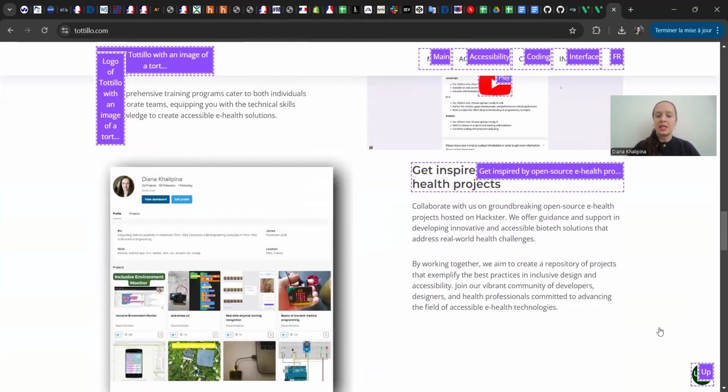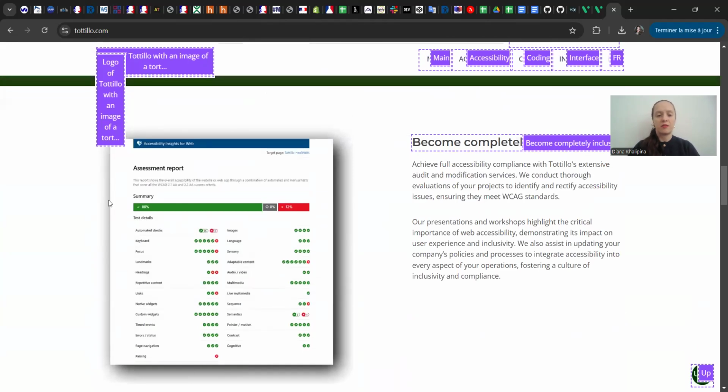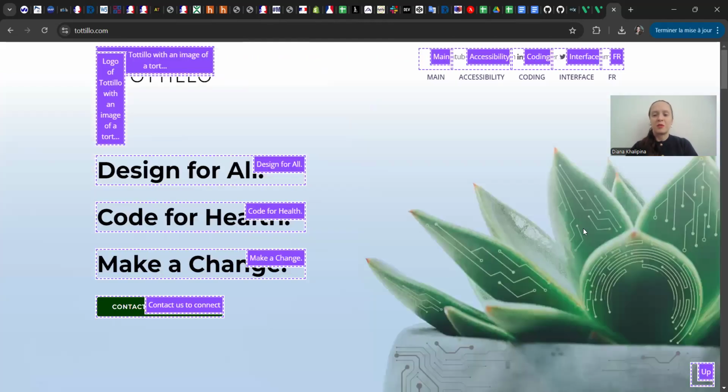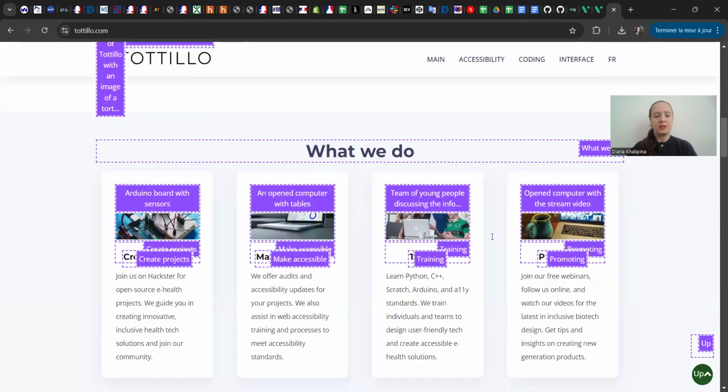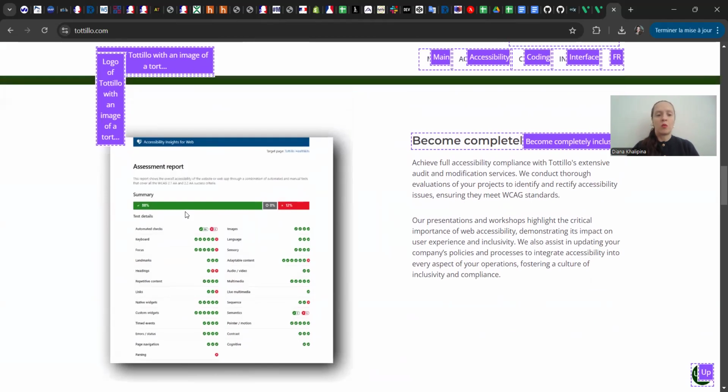For example, you can see that these images that I have don't have an accessible name. And you might ask why. For example, there was a banner with no accessible name, and for these images, like the assessment report, this is an example of a report for the accessibility of the site. I have an answer why.